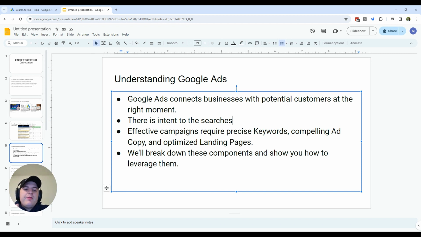So three of the main parts of Google Ads that you want to optimize for are keywords, compelling ad copy, and then optimizing your landing pages. So these are the three things we're going to go over. You're going to want to make sure you stay till the end because I'm going to go over landing pages, and this is one of the most crucial things you need to make sure you're optimizing for.